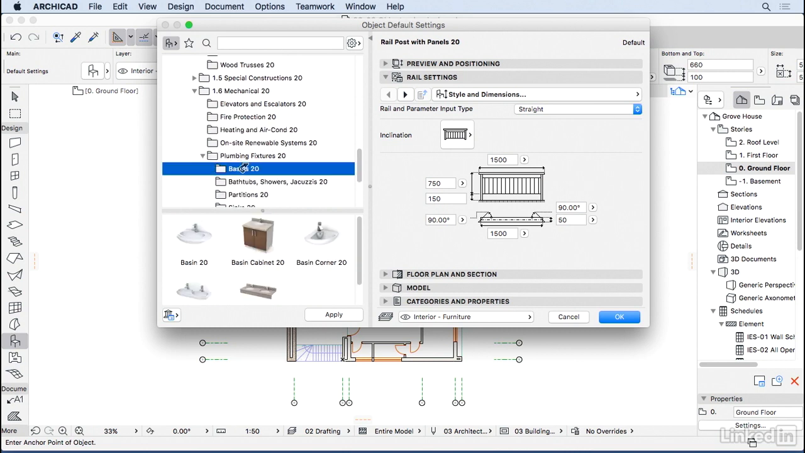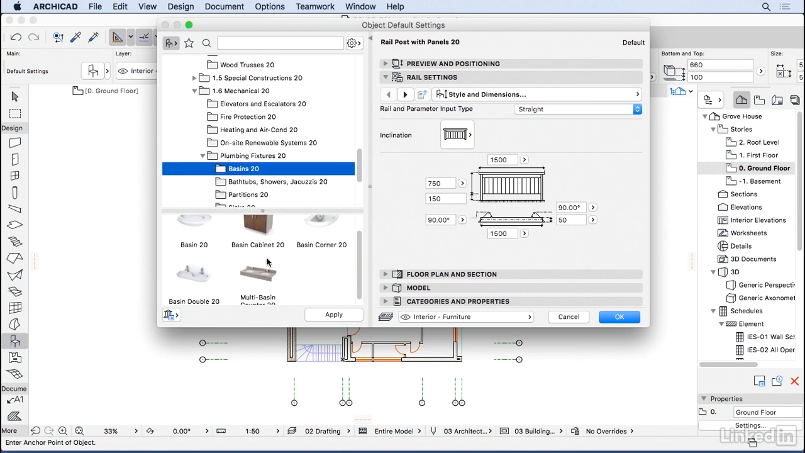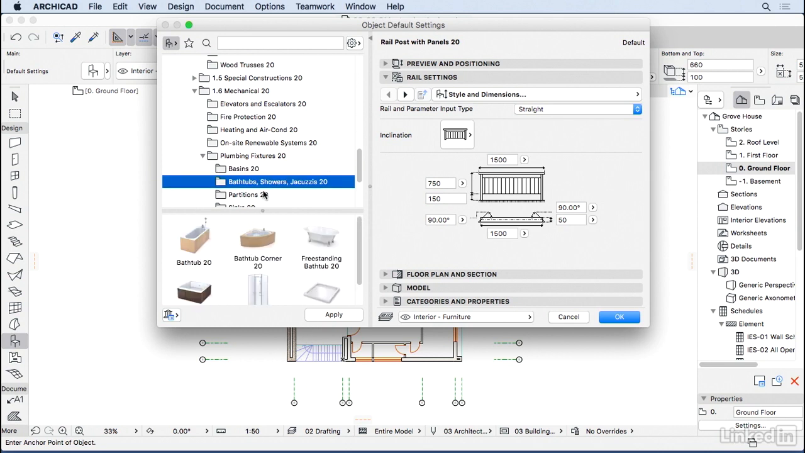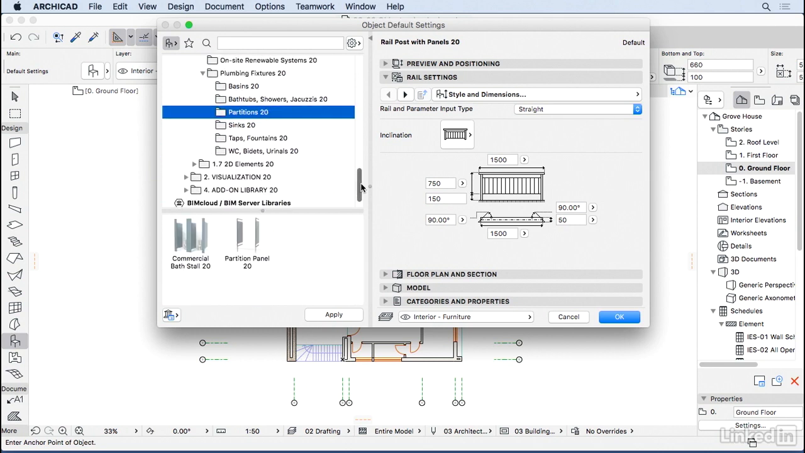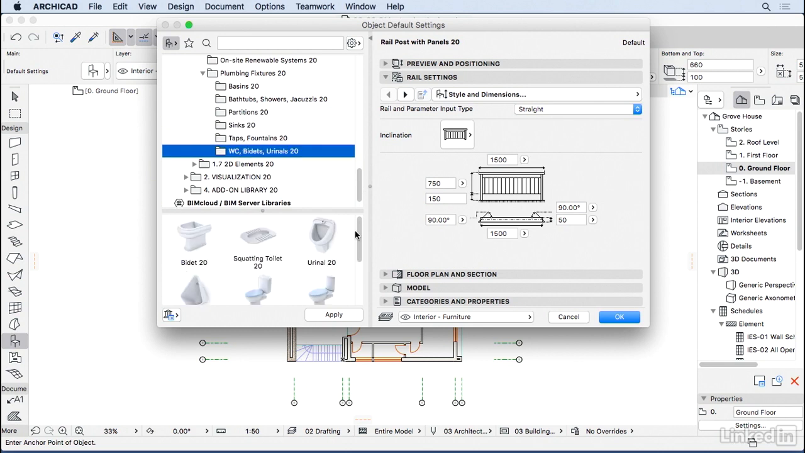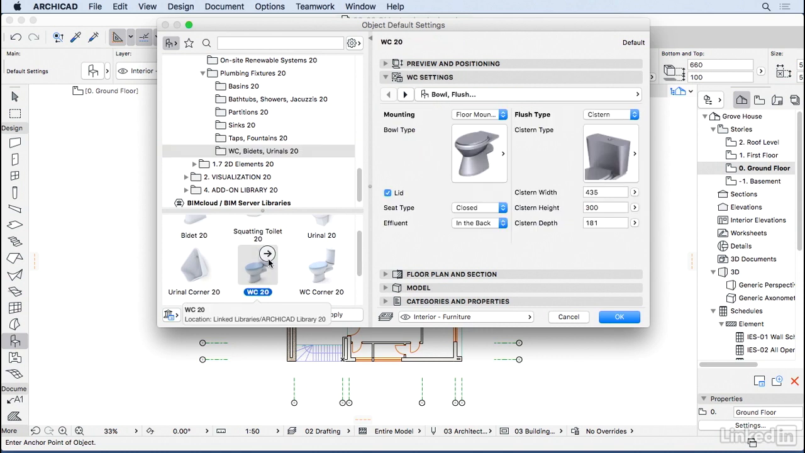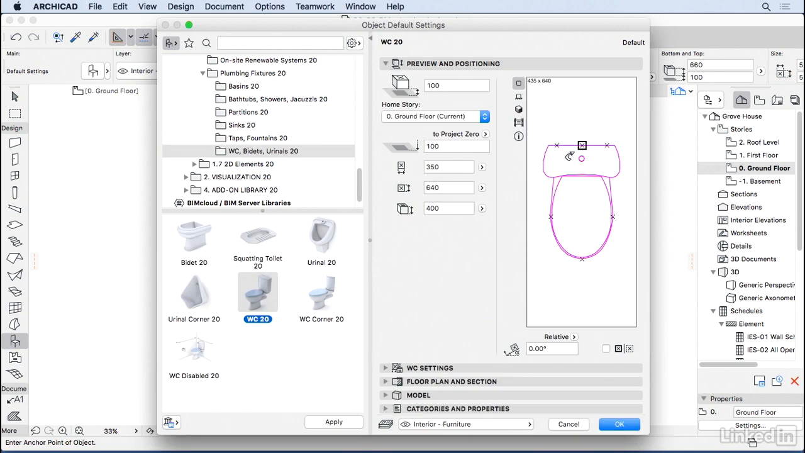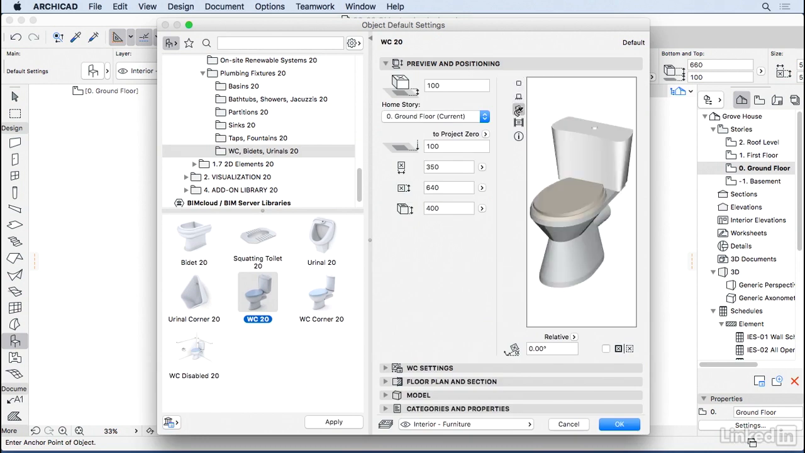So here on plumbing we have the basins that we can use on the toilet, bathtubs, partitions for the toilets, sinks, taps, fountains, WC. So for instance, let's choose one of those, WC 20 here. I'm going to click on the arrow. Now we again have the preview and positioning, where we can take a look at the object in plan, elevation, and 3D. So we can choose here how high this object is from the floor that we are inserting. I'm going to change it to 0.